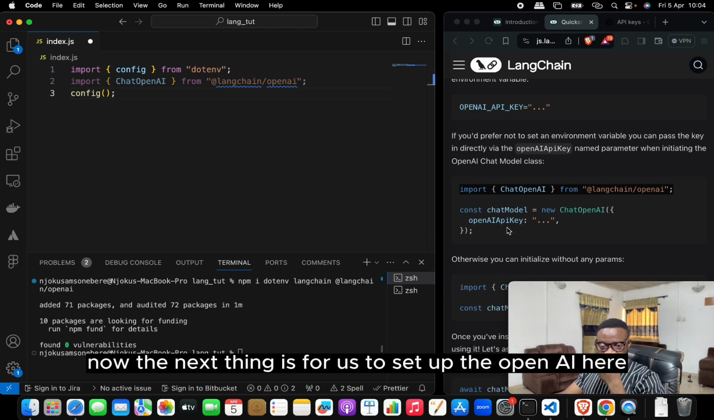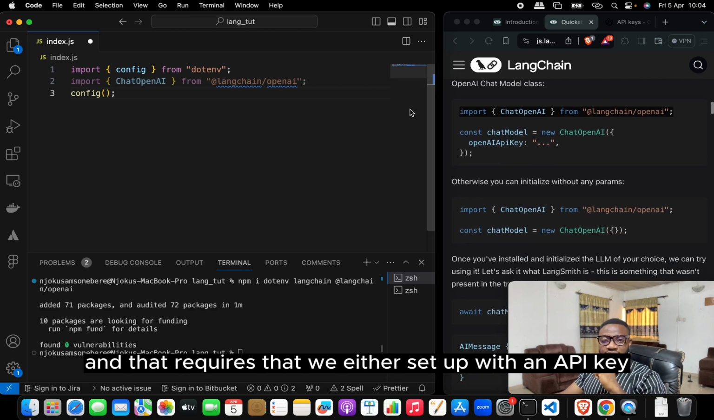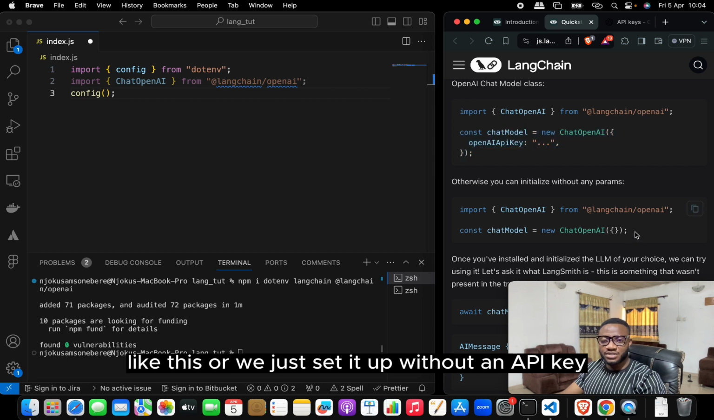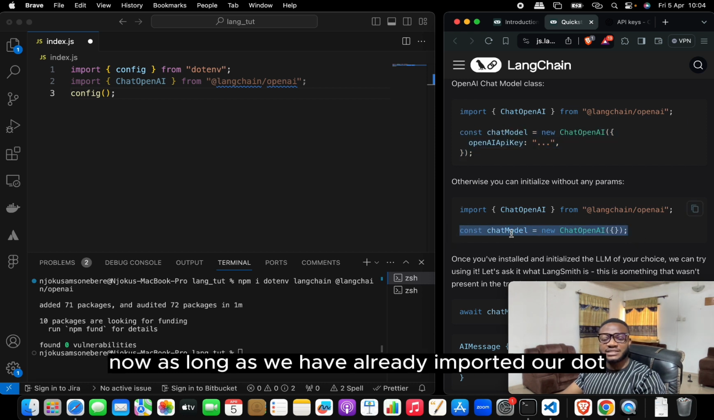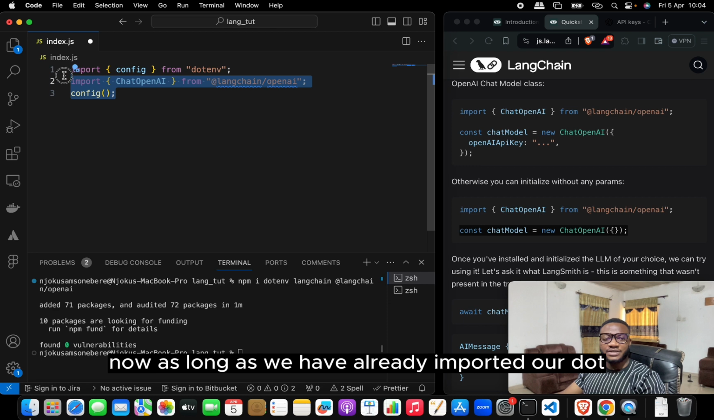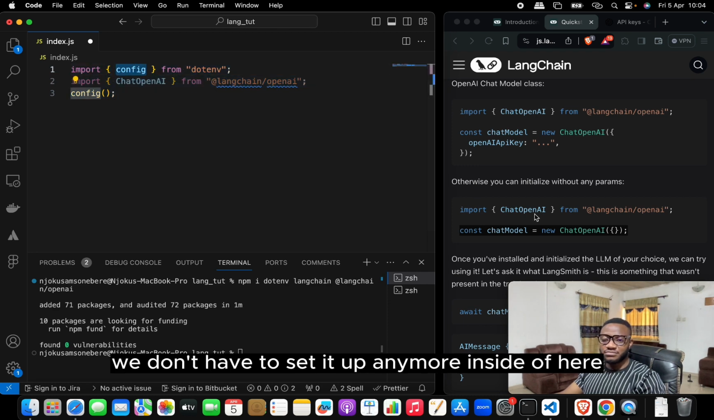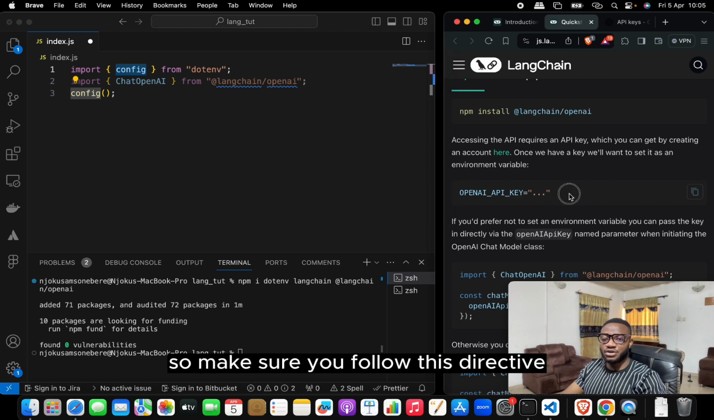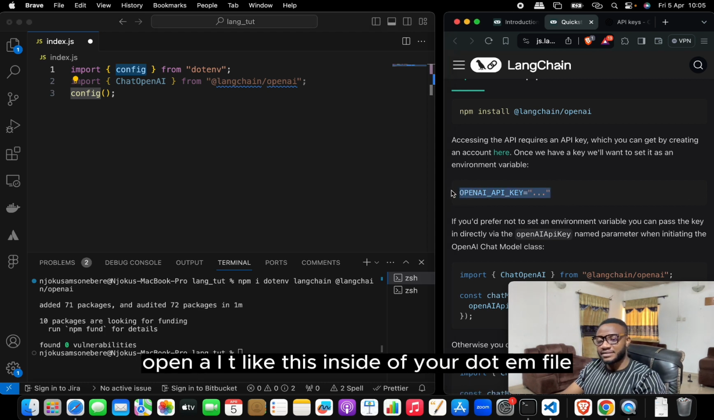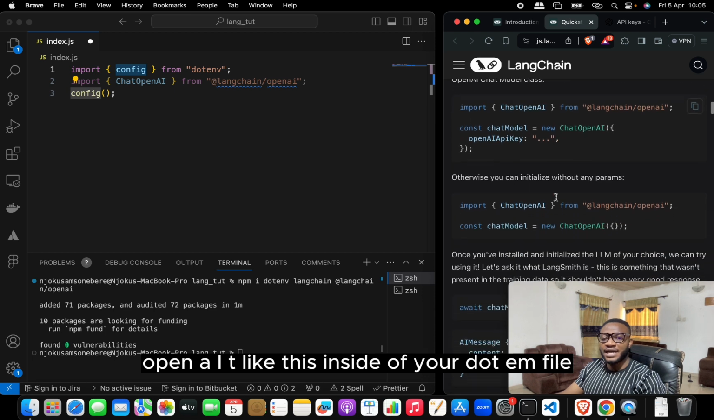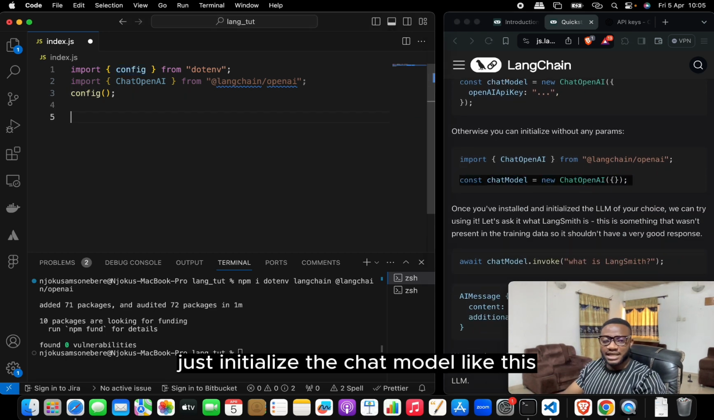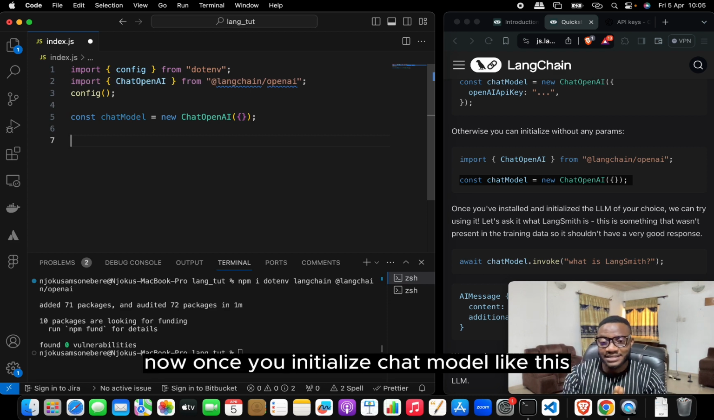All right. Now, the next thing is for us to set up the OpenAI here, and that requires that we either set up with an API key like this, or we just set it up without an API key. As long as we have already imported our .env file up here, we don't have to set it up anymore inside of here because we already set it up like this. So make sure you follow this directive, the OpenAI key like this, inside of your .env file. And then you can do what I'm doing here. Just initialize the chat model like this. Once you initialize the chat model like this, you are all set.